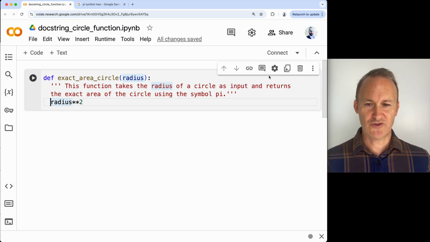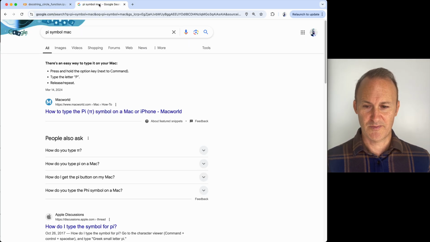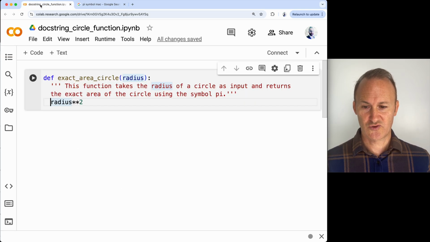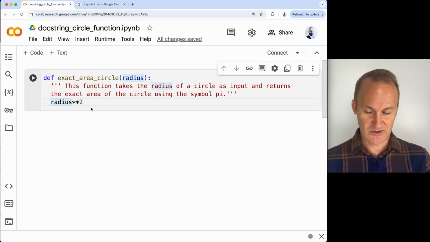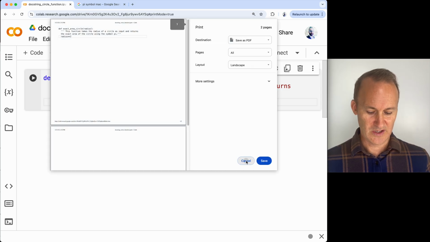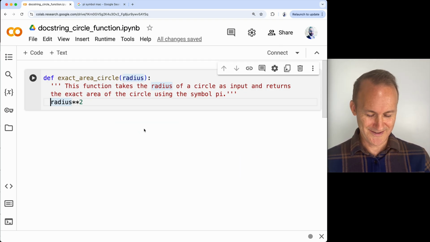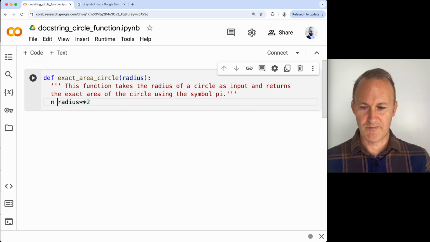I just search it on Google, because I forget sometimes. It's kind of clean and simple on a Mac. For pi, you just do Option P. Let's try this. If I hit Command Option P, that wasn't right. With Option P, you can see the pi symbol shows up. And so that needs to be in quotes.